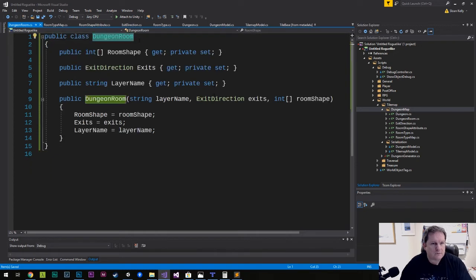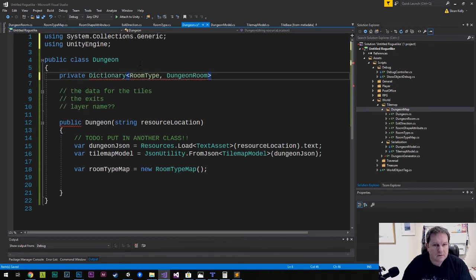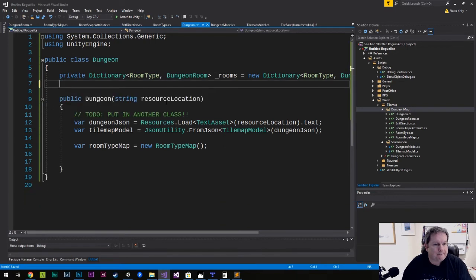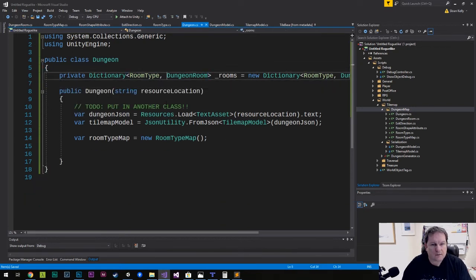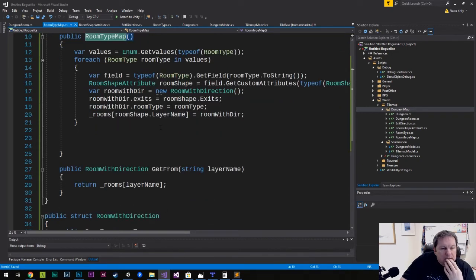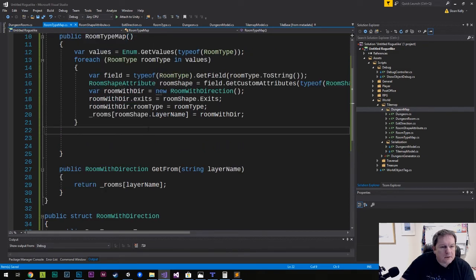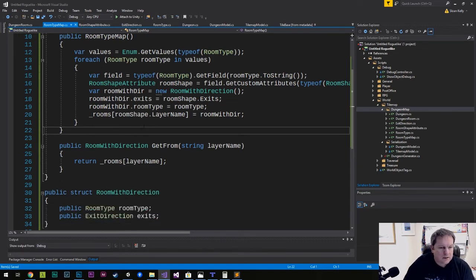Okay, so that's our dungeon room. So then we have our dungeon room here. Rooms equals new dungeon rooms. We really want to just enumerate through these, don't we? Well, okay, we can get it from there, that's fine. Let's just get it from there.